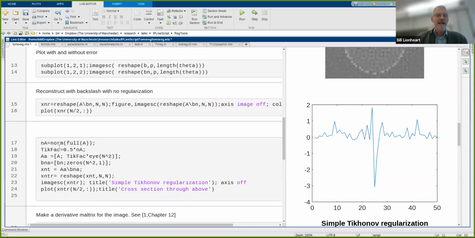I've taken the operator 2 norm of the matrix, really just to scale things. So I've set my Tikhonov factor to 0.5 times the 2 norm, just so it's invariant under scaling of A, and we can compare Tikhonov factors.